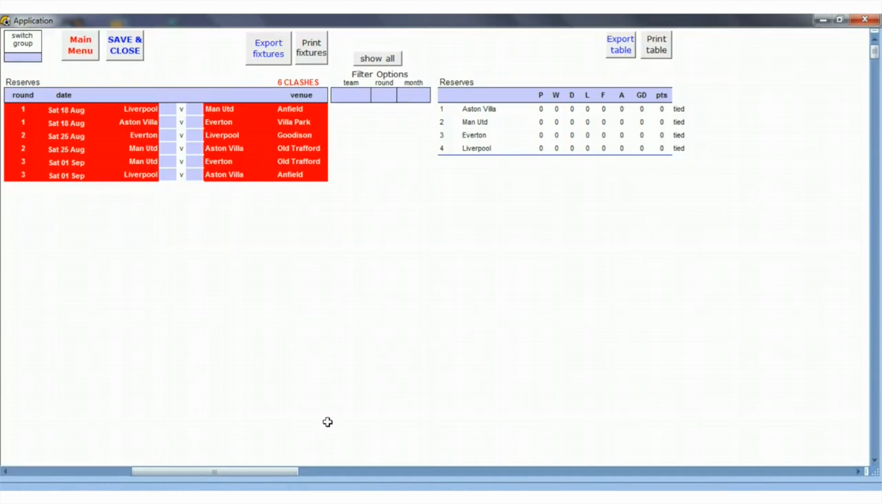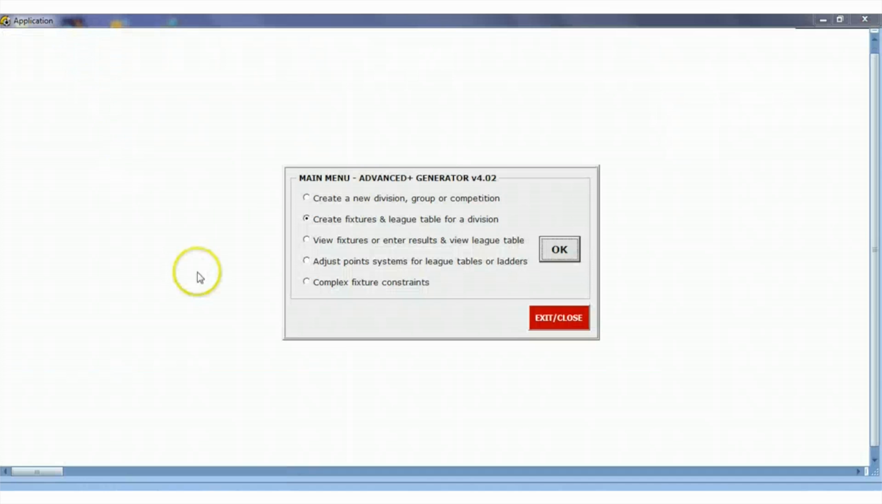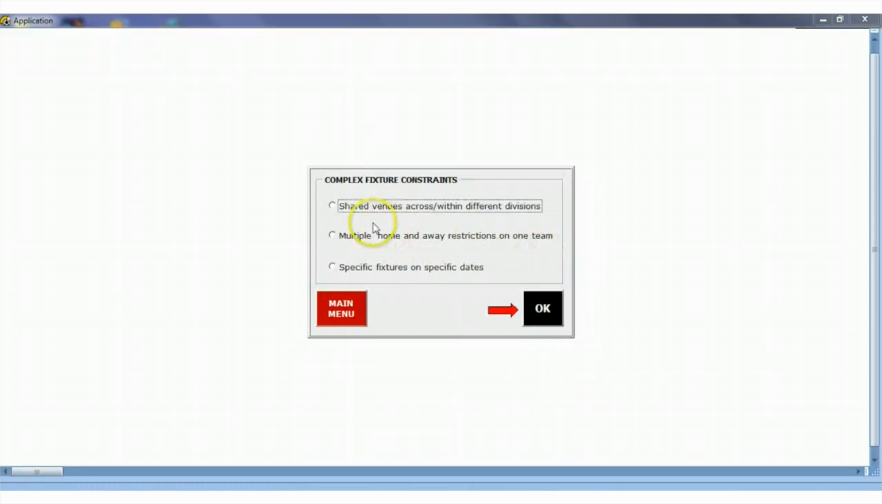You'll notice that all the fixtures have turned red. Red indicates a clash. Two teams are scheduled to play at the same venue and on the same day. This is really where the advanced version comes into its own. Go back to the main menu and choose the bottom option, Complex Fixtures Constraints. Choose the option of Deal with Shared Venues.